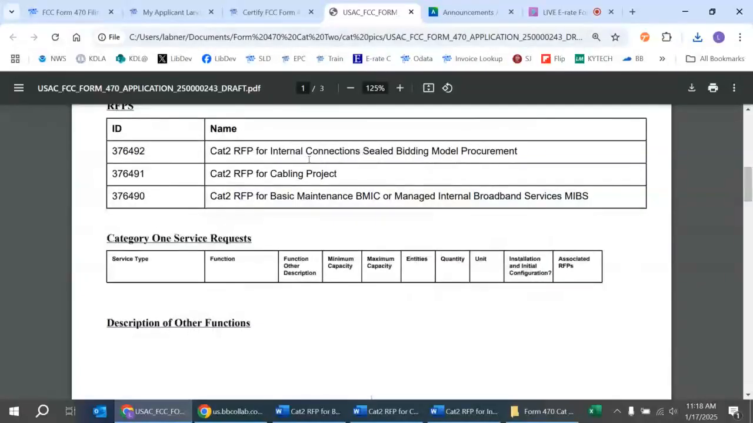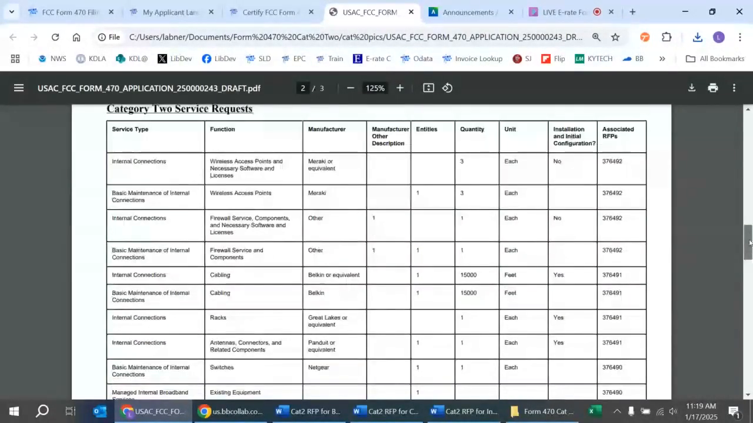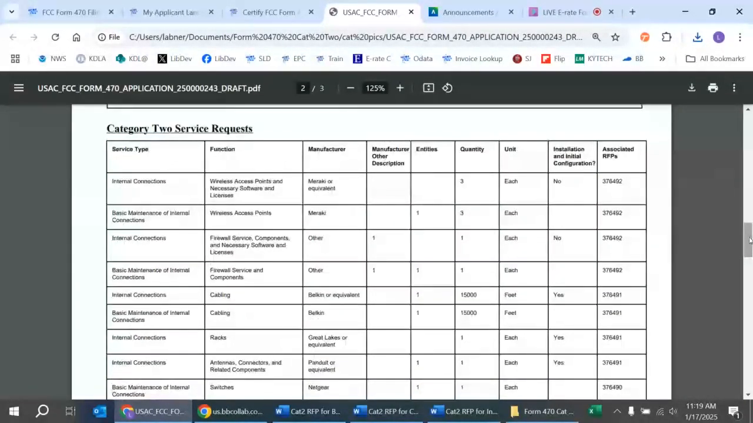I then have a list of all of my RFP documents. Note that there are IDs assigned. So when you're looking at the grid of service requests, you can tell which RFP document is linked with which service request. Category 1 service request section is blank because I didn't have anything. I didn't request any Category 1 in this particular form. So I will skip to Category 2 service requests.